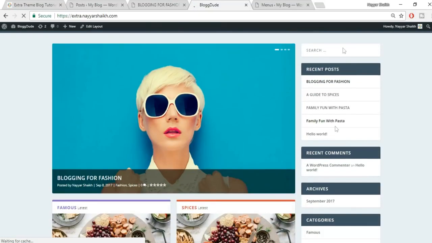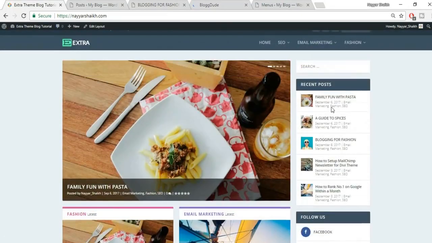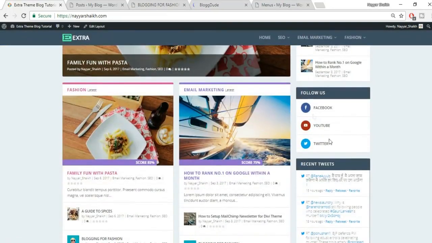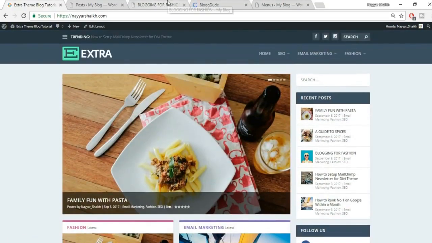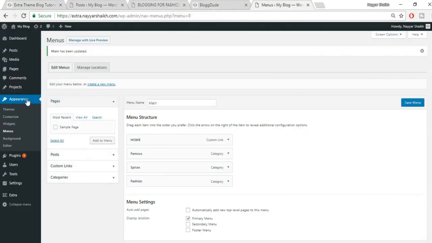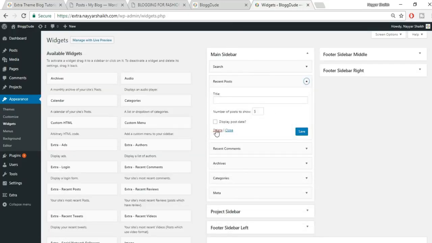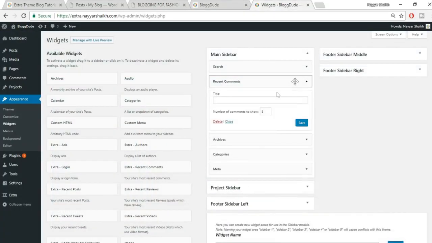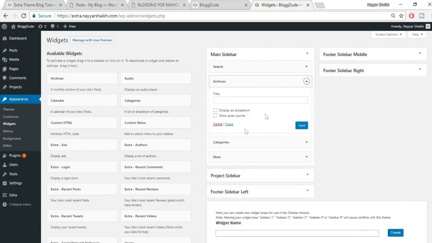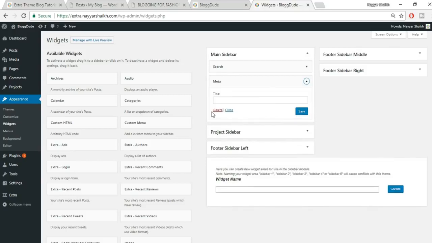Now let's do some changes over here at the sidebar. As you can see over here, we have a beautiful sidebar, recent post with all the thumbnails, this follow us thing, this Twitter and so on, everything we have over here. So again, come back to the dashboard, hover over appearance, and under appearance you will see widgets, click on that. Now except the search bar, delete everything because we need the search bar. Rest, delete everything, just click over here, delete, click over here, delete, and similarly for meta.